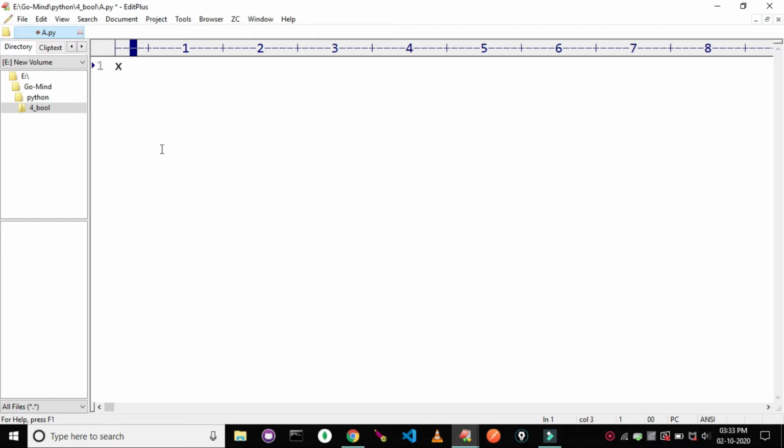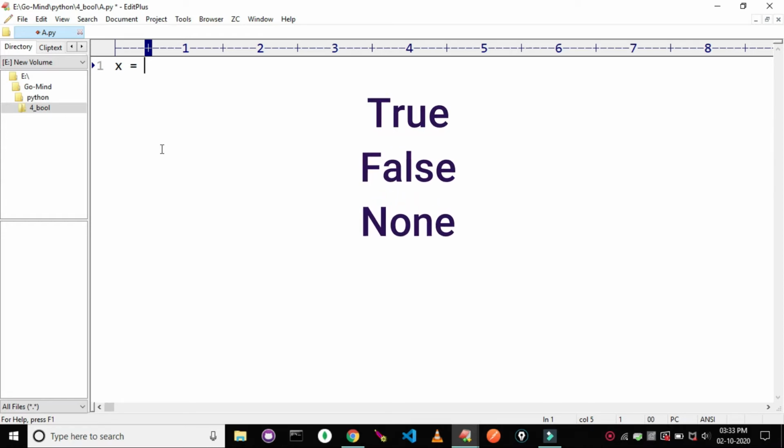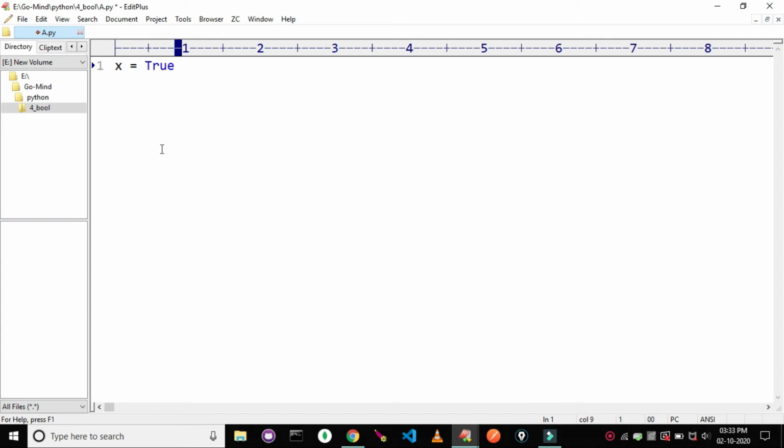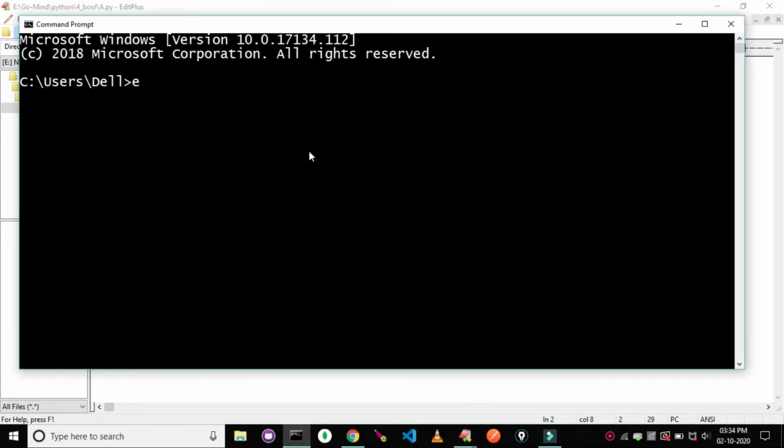Remember the three keywords, which are in camel case: True, False and None. True and False are the Boolean data type. True or False. So print x. Remember this is case sensitive. If we write a lowercase t, then it will give us an error.